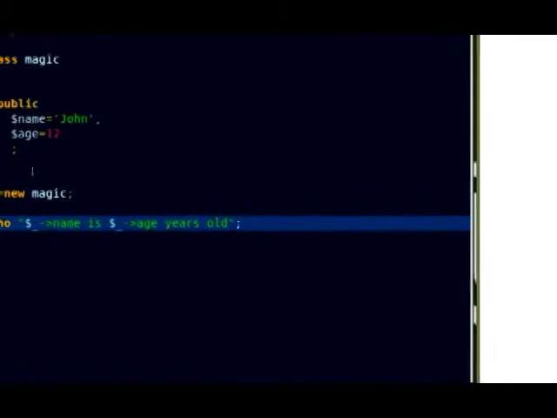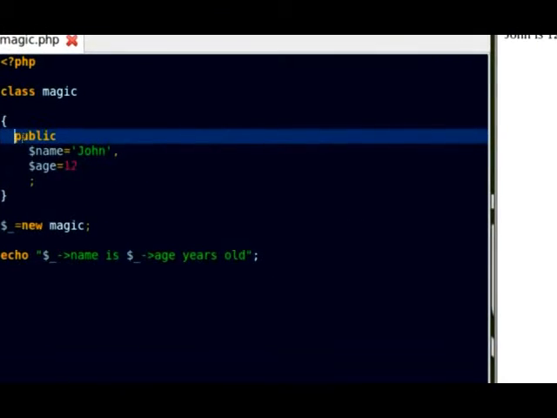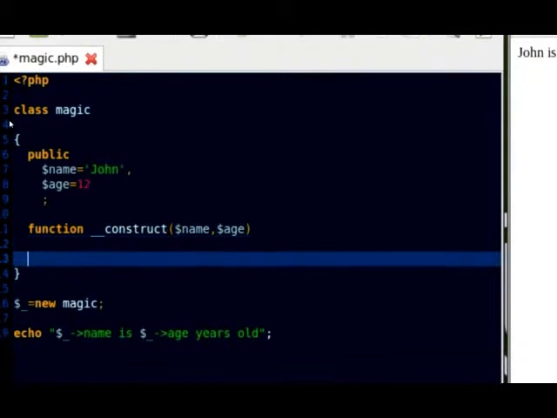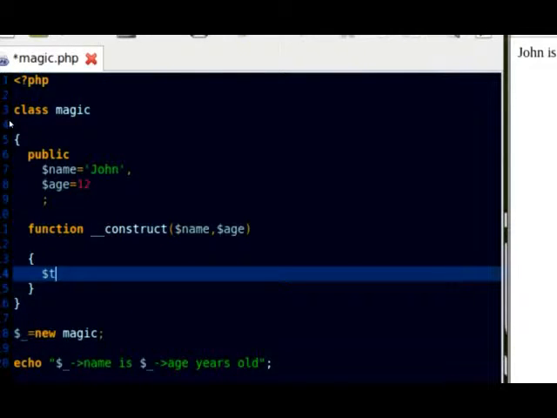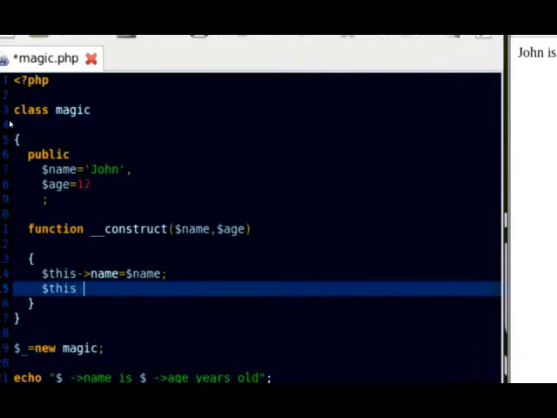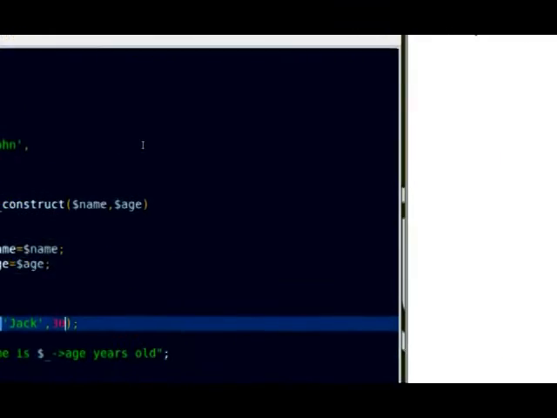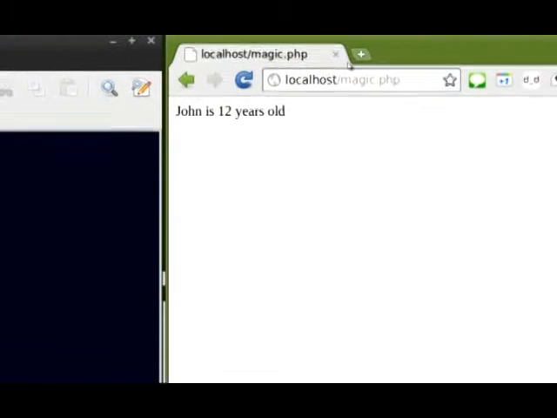Now let's see our first magic method, which is the constructor. Let's say that every time I want to call my class magic into an object, I want to choose a different name and age that I will set in the instantiation. So I'm going to create a method called double_construct, expecting the parameters name and age, and setting those to be my object properties. And now I'm going to add a parenthesis after my instantiation declaration with the parameters I want, here Jack and 30. Let's test in the browser, and it works. Jack is 30 years old.